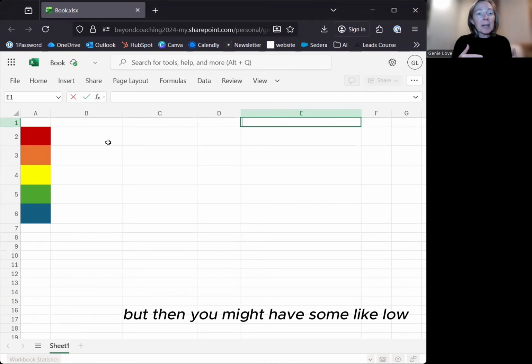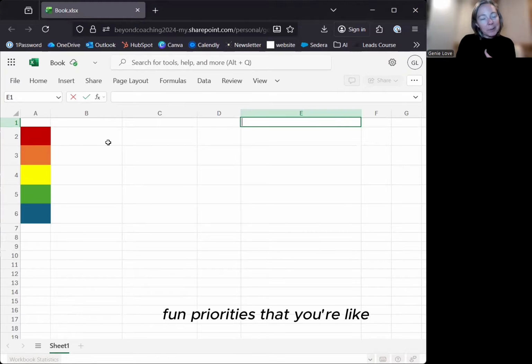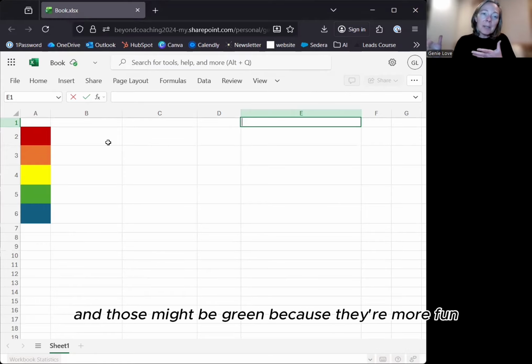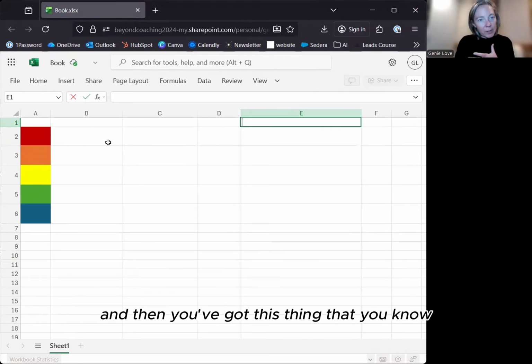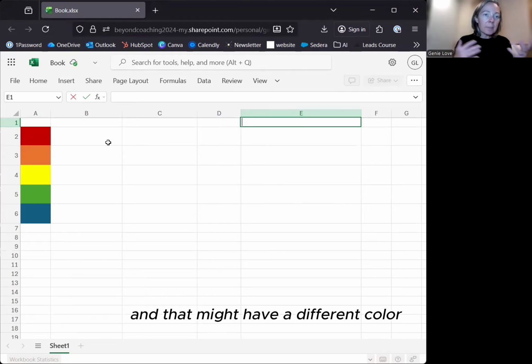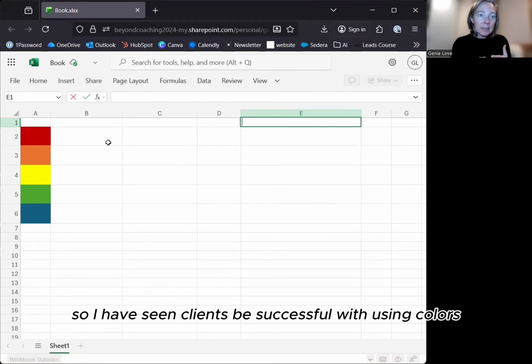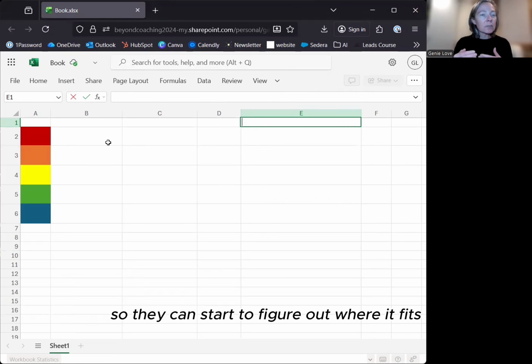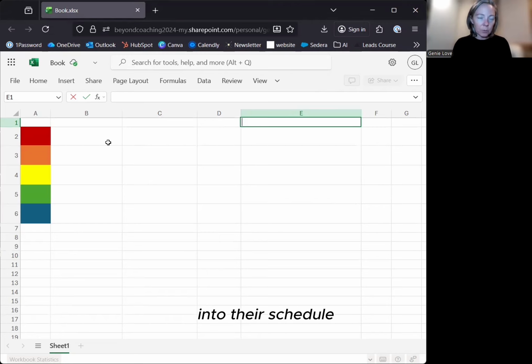But then you might have some low fun priorities that you're like, I really want to do those, but they're low priority, and those might be green because they're more fun. And then you've got this thing that you know is coming up and you need to get to it, but it's not urgent, and that might have a different color. So I have seen clients be successful with using colors to identify the priority of the task so they can start to figure out where it fits into their schedule.